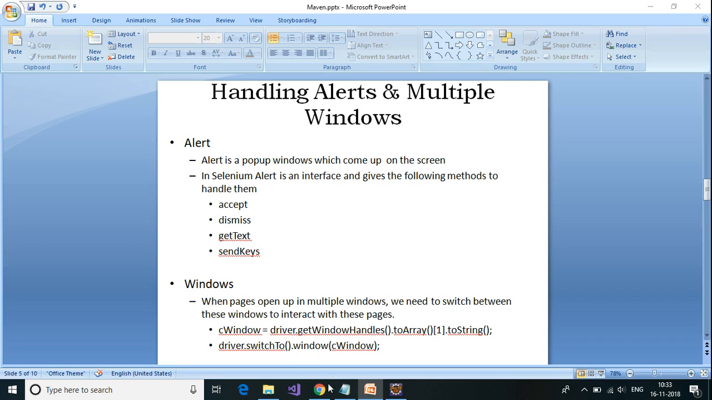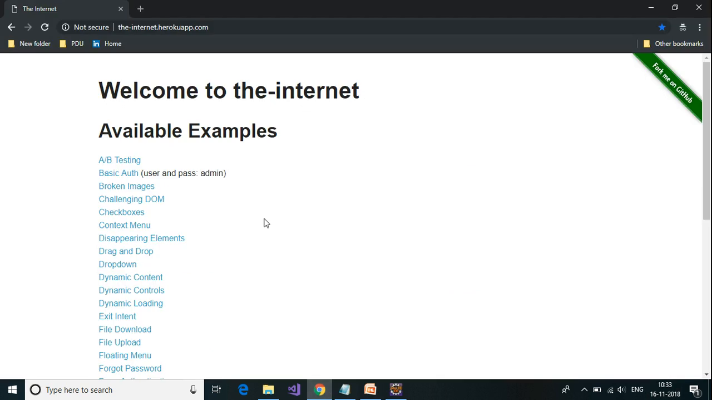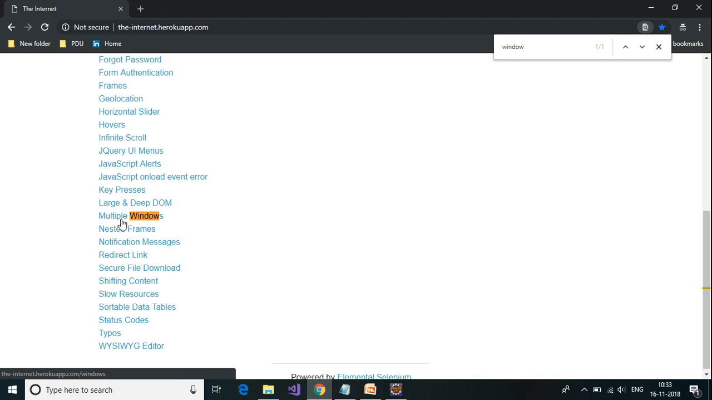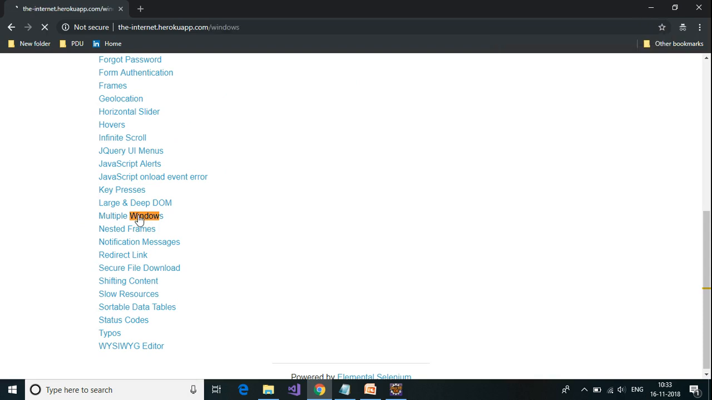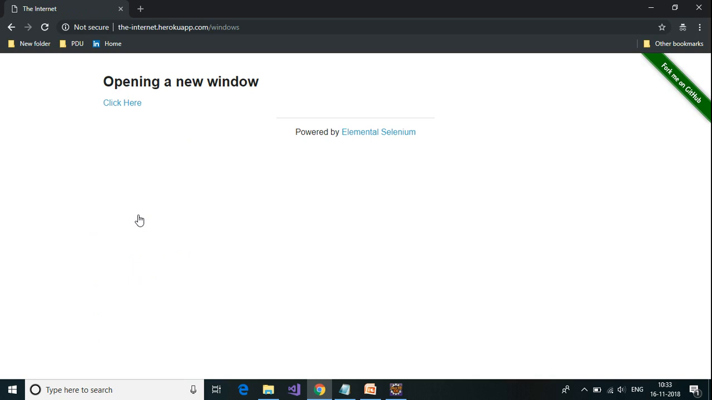Again, I'm going to use the same website, which is internet.herokuapp.com. Here I'm going to select multiple windows. There is a link called multiple windows, which I'm going to select. When I click on multiple windows, I get another link which opens up another window. So I'm going to click on this.